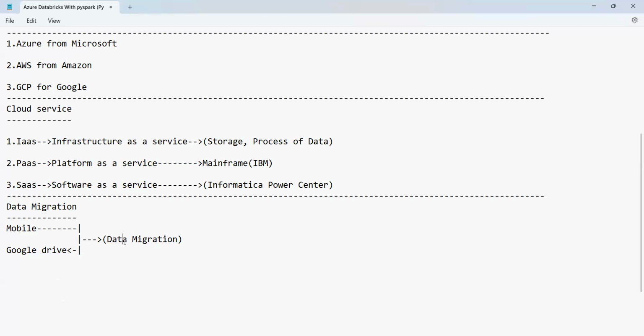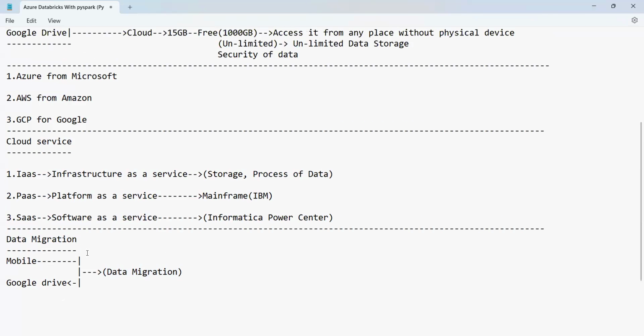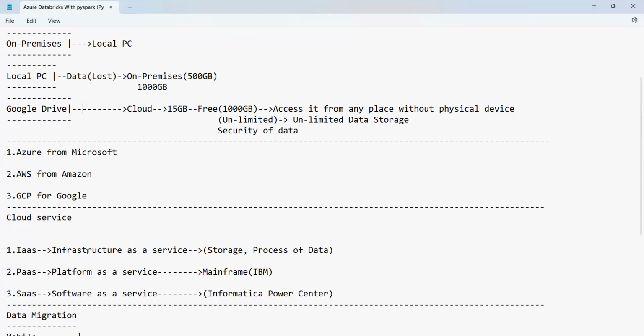The next one after this. So this is called what? Data migration. Data migration is a process where the data is moved from your local device to Google Drive, or iCloud, or whatever storage you have. So this is called the process of data migration.